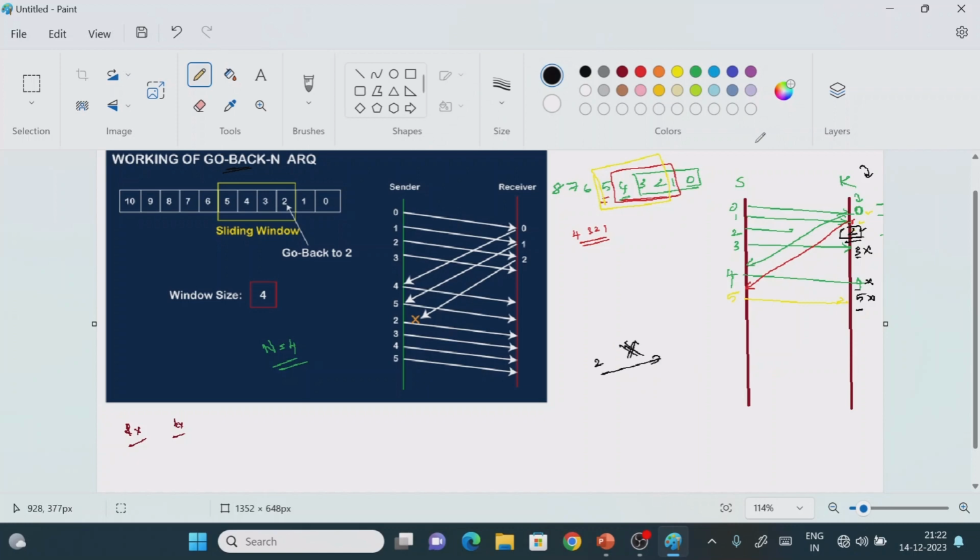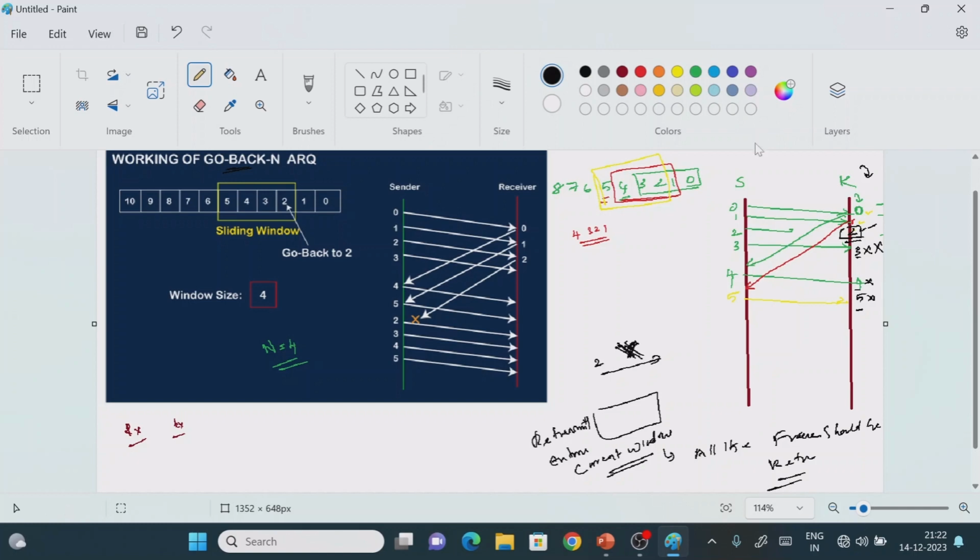If an error happens, we need to retransmit the entire window. The entire window is nothing but whatever frames we have inside the current window; all of those frames should be retransmitted, right? So all the frames should be retransmitted. If 2 is not accepted because it is lost, it won't accept anything after it, like biryani, curd rice or sambar. Now what is the current window size?